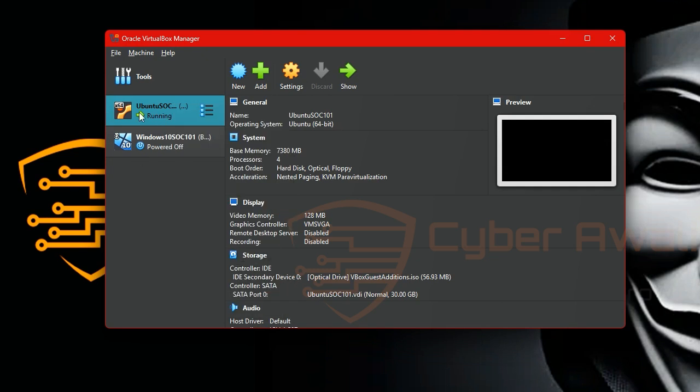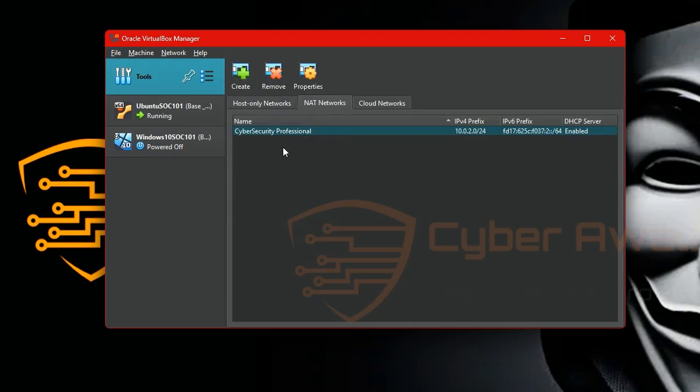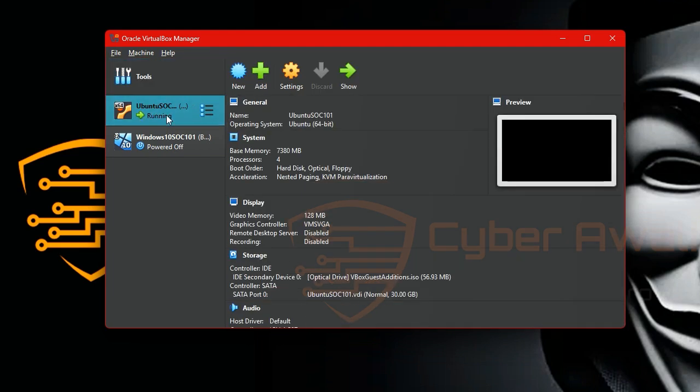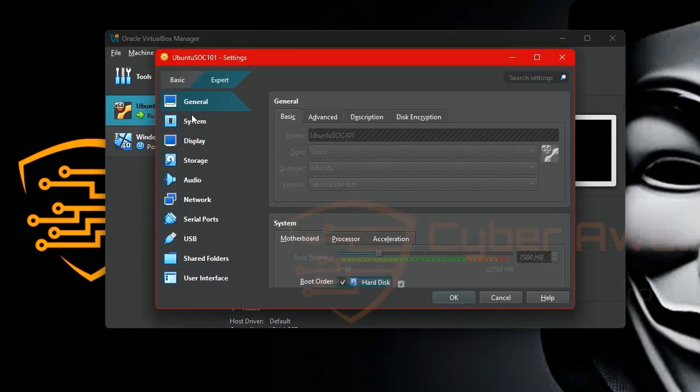If it's the first time, you have to come right here to the files, then to the tools, and after that network manager. Inside NAT network, you can see that I already created a NAT network called Cybersecurity Professionals. You can create anything you want right here, and after that you come to the Ubuntu machine and then to the settings. You have to make sure that both machines are on the same network.